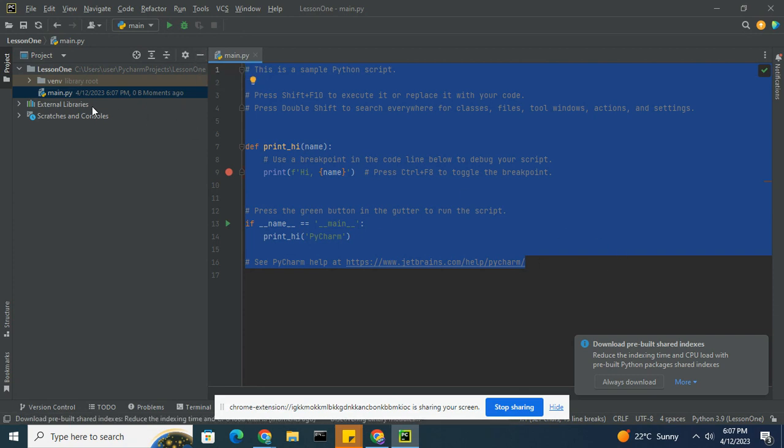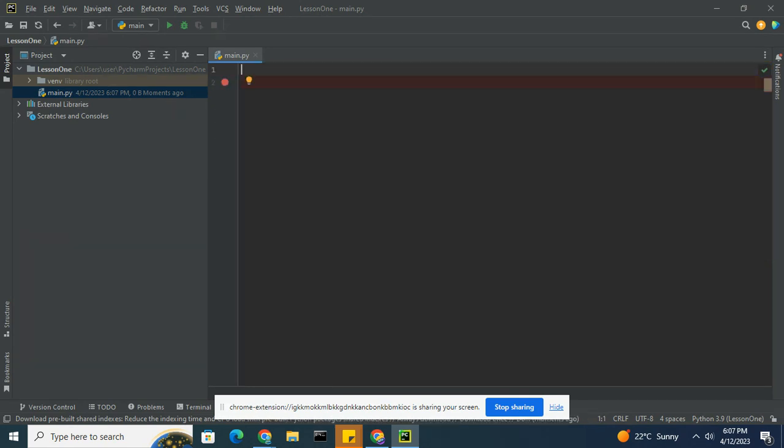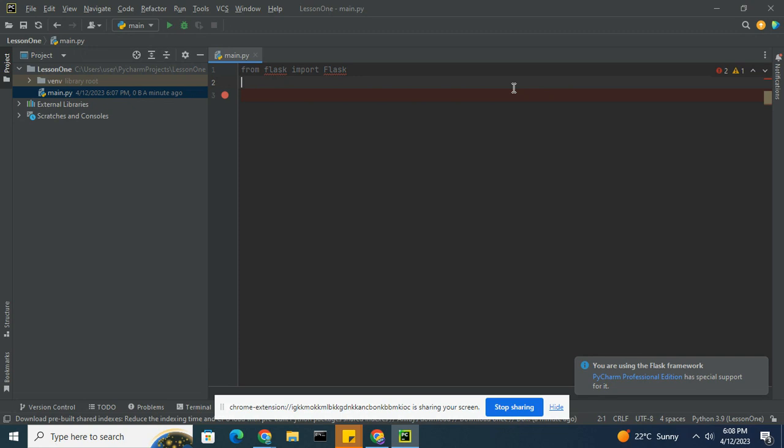So there's this file called main.py. This is our very first file. You don't need the stuff that gets generated there. What we need is to first instruct PyCharm to import the Flask framework. So we need to say from flask import Flask. This will tell us whether Flask is installed on your machine.